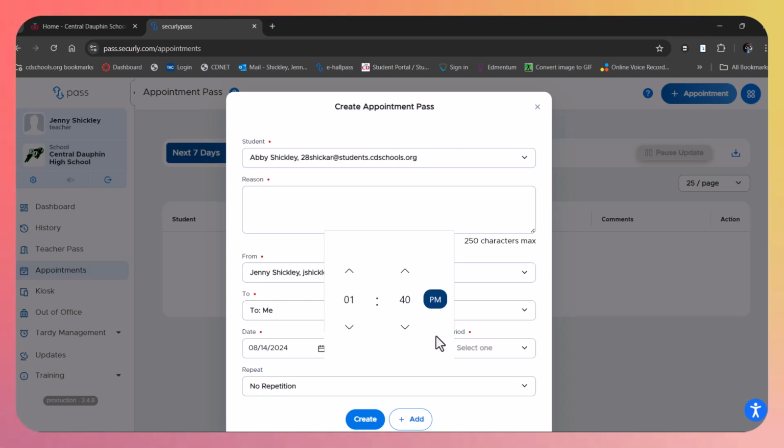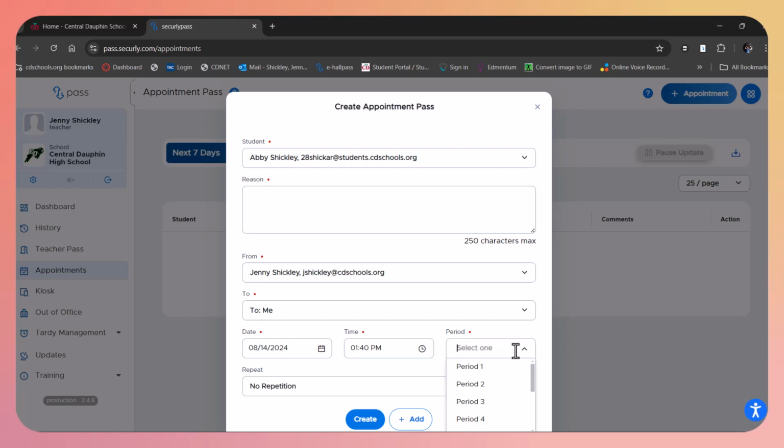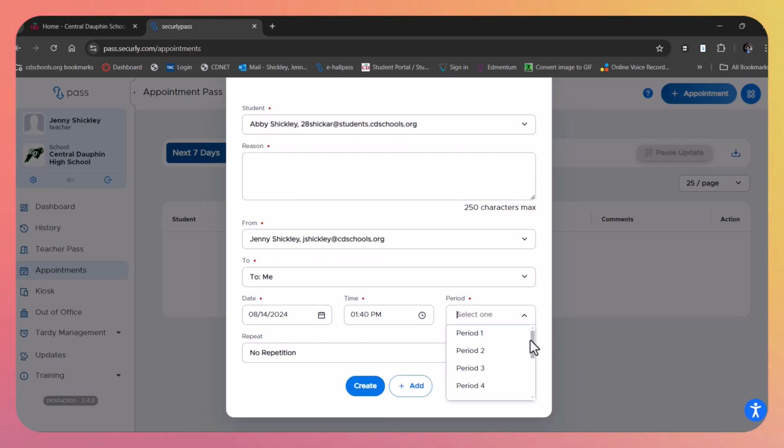Please make sure that that is clicked to the correct PM or AM. That is really, really important. And do mark the period. This just keeps everything well documented. So if 140 was, for example, I guess that would be like 8th or 9th period, right? And you just pick the period that it was.